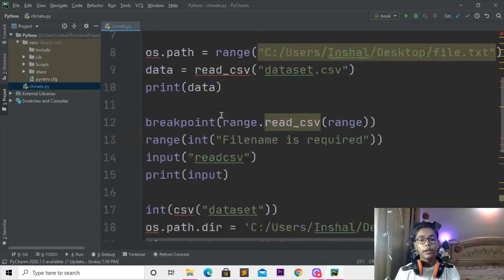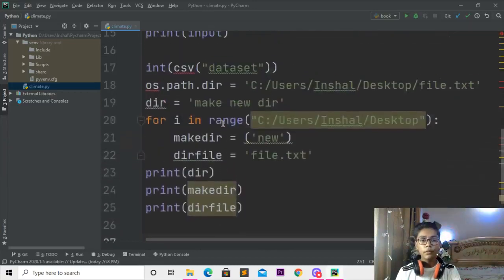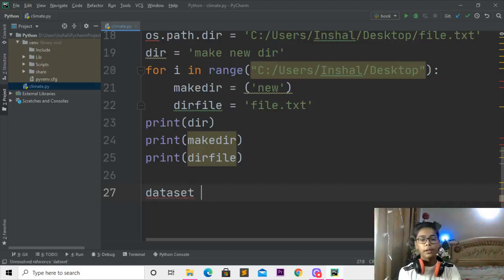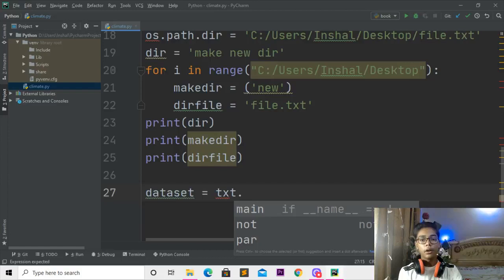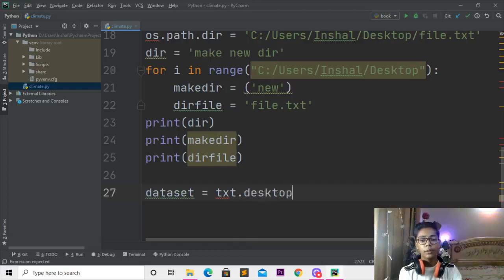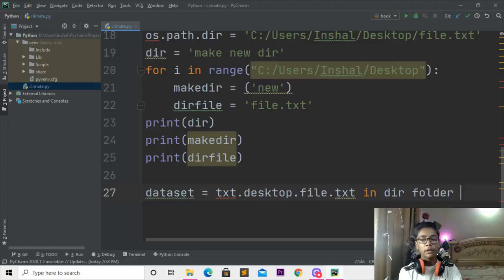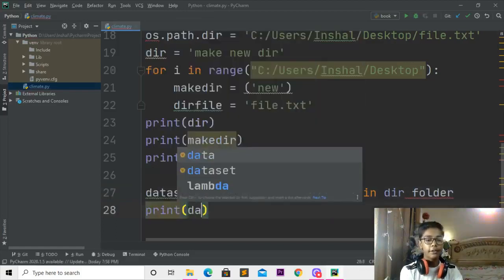Then you have to write here ch dataset. So write that, and then I will be moving and writing equal txt, and then you have to write dot, then write desktop, and when you've done with that, write dot file dot txt in the dir folder. Then move down here and print the dataset which you just wrote.